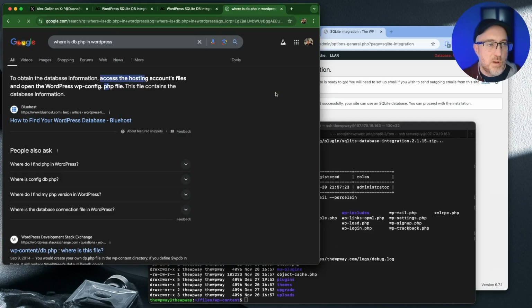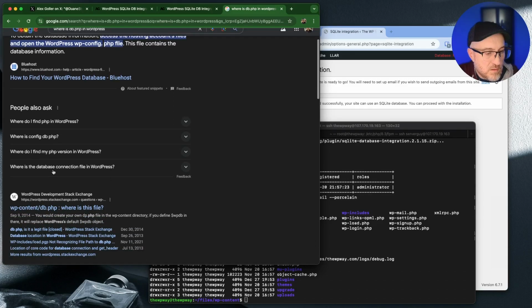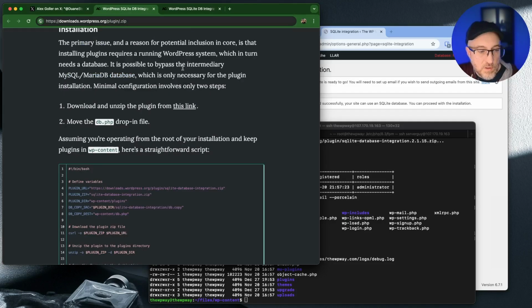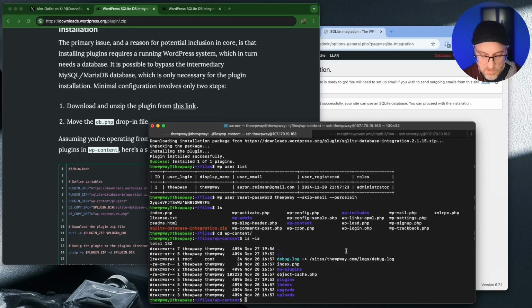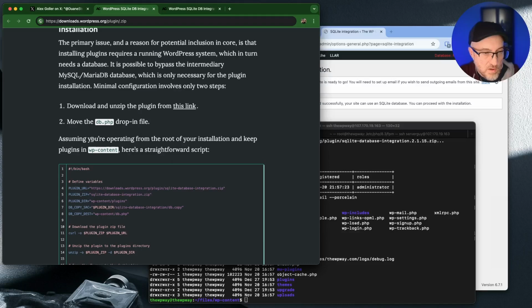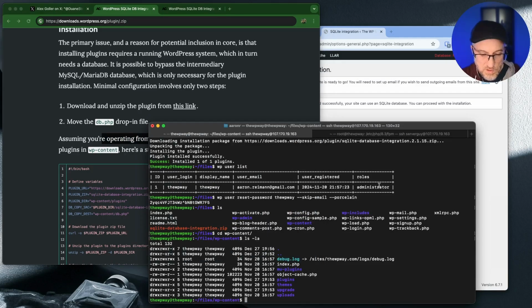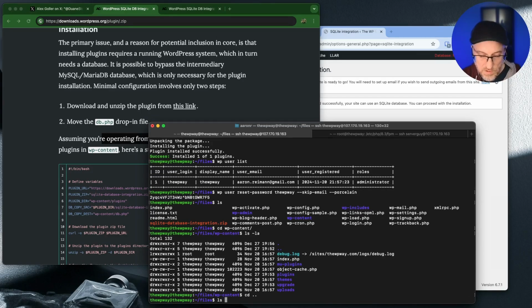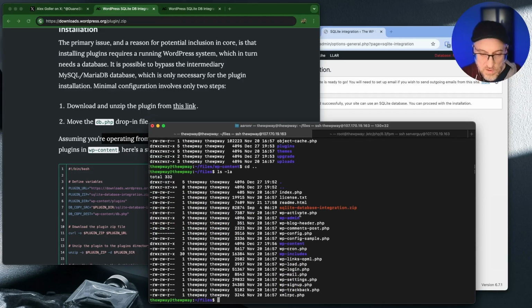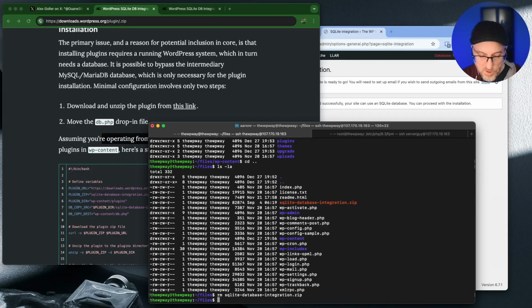Where in WordPress is this? All right, let's see. I thought it was in the root, normally the root of WP content, which I don't have a file there, right? So let's see. No file there, so we should be good. Then it says, assuming you're operating from the root of your installation, which I'm not, but now I am. LSLA. This is WordPress, and I'm going to remove the SQL plugin there.